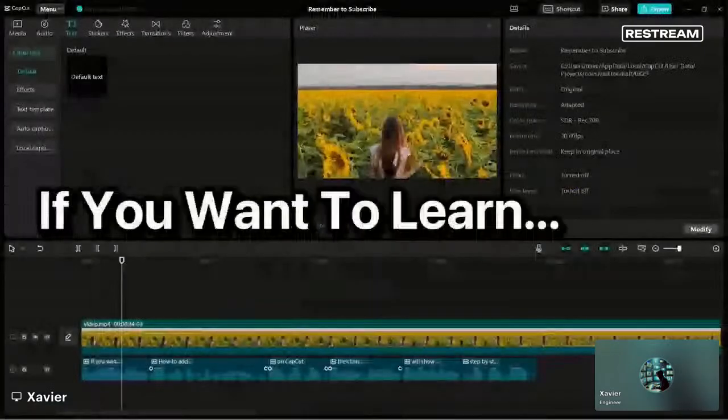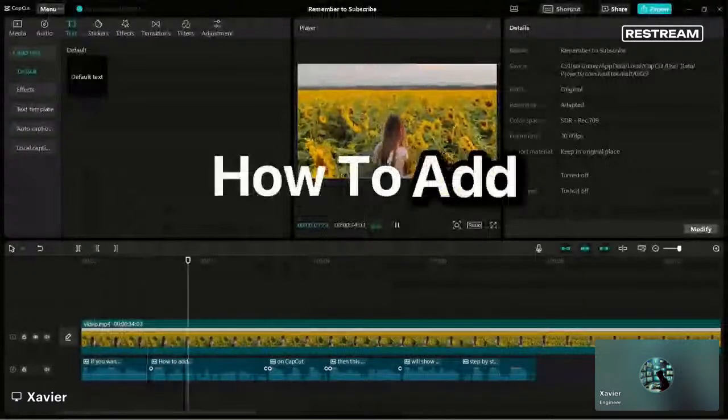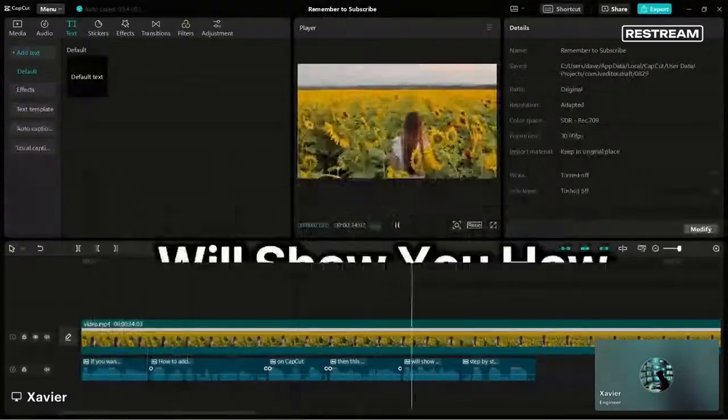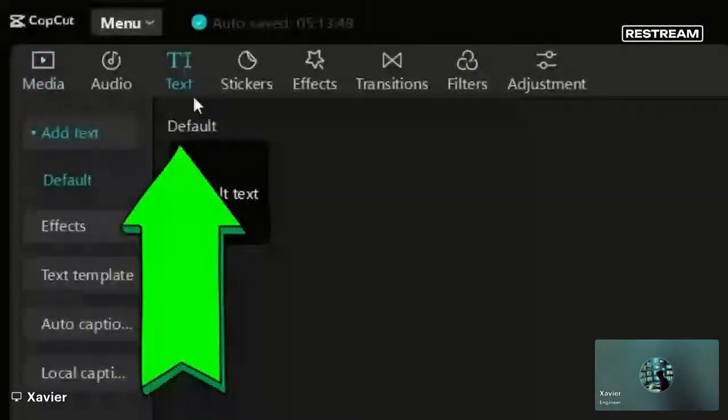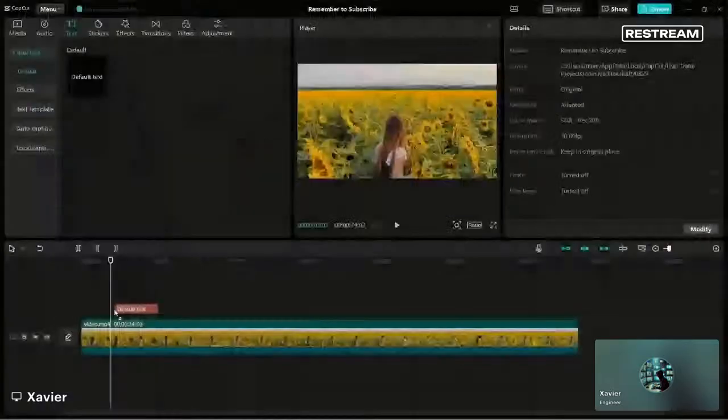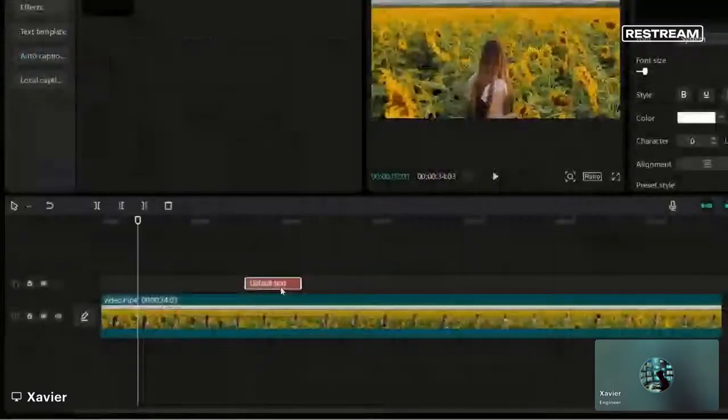If you want to learn how to add text to speech in CapCut, then this video will show you how. To add text to speech to your videos, the first thing is text over here. You see default text. So just click and hold, then you can bring it down to your video. By the way, you can position it anywhere you want in the video. So I'm just going to bring this to the start of the video.